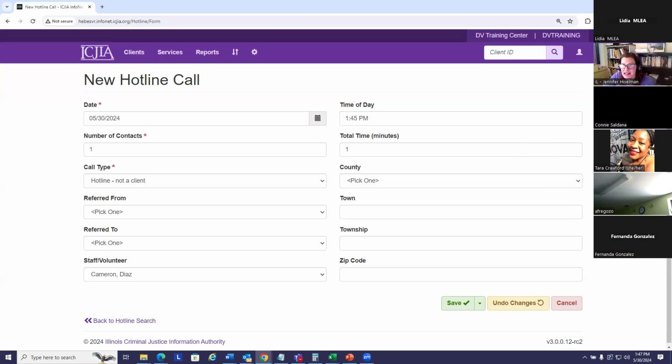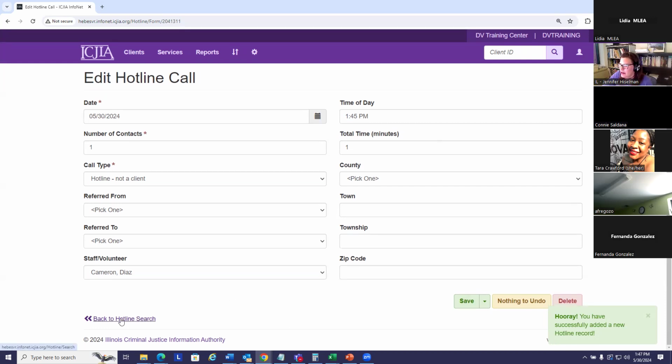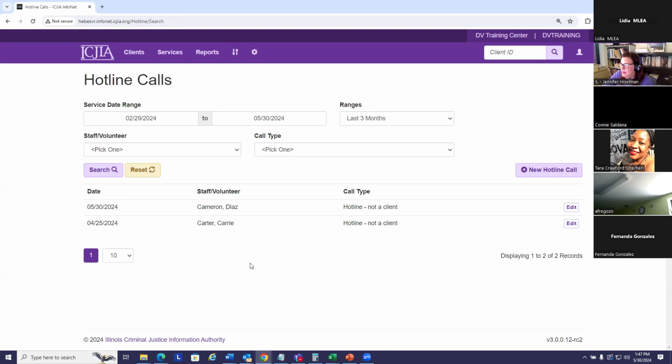And I often find in every training, I hear of somebody who discovers, oh my gosh, I've been entering this incorrectly for years. So we always prioritize cleaning up the most recent first and then further back in time as we can. I'm going to save this record, and that's all there is to hotline calls. I can click this to go back to my main hotline page, and I can see the record I just entered.